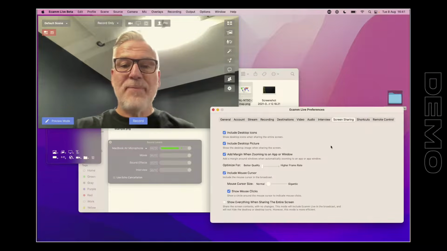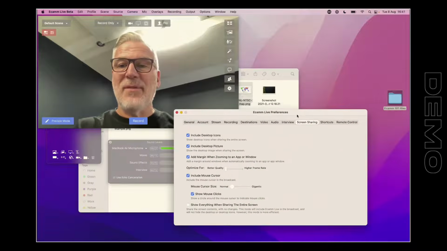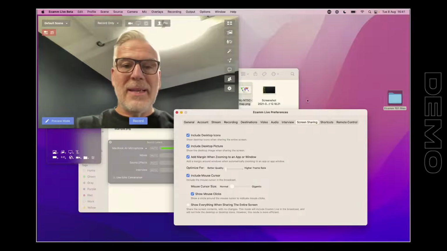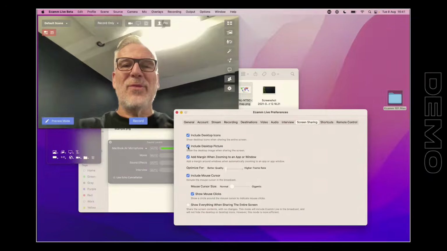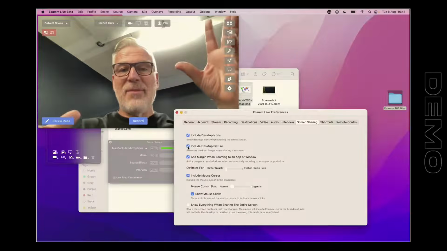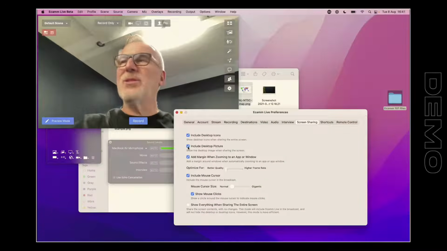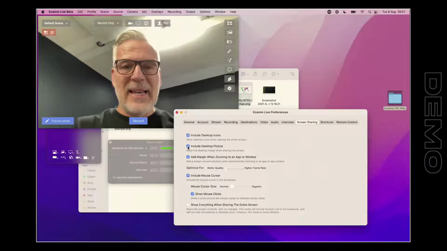Screen sharing. We can actually choose when sharing the screen. If I've got a lot of icons on the screen here, like this Ecamm folder, I can click this, and when I'm doing a screen share, you won't see it. You won't see the background as well if I choose include desktop backup. So maybe if you've got a background image of a family photo and you don't want that to be seen, you could click it and it'll go away.